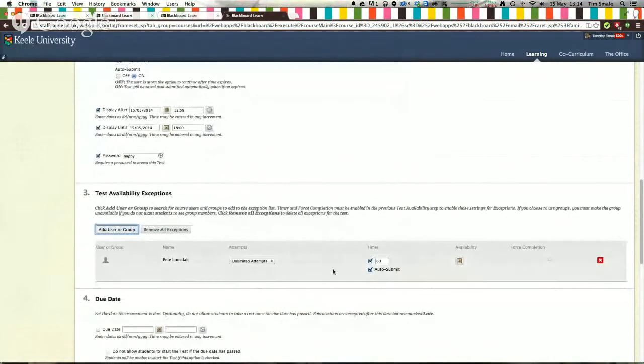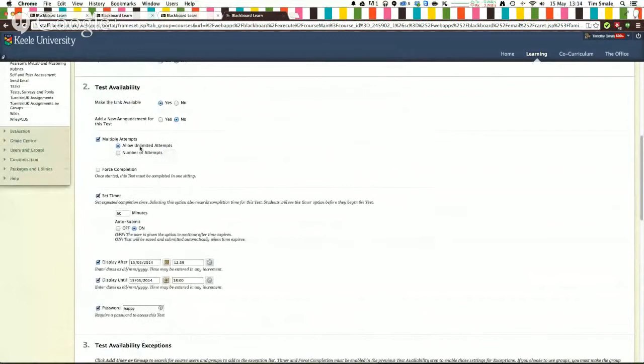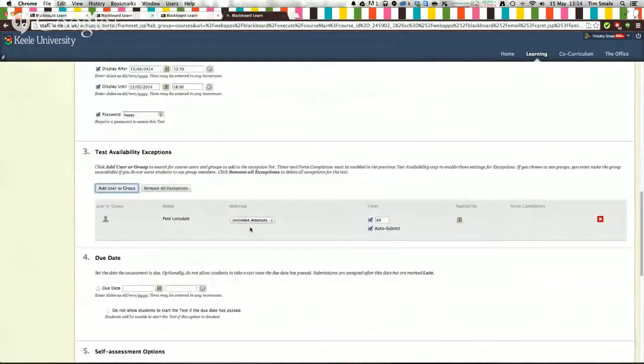You then have the options that you can change for the student. So we set up here that we're allowing unlimited attempts, but actually I can say that I only want Pete Lonsdale to be able to do 1 attempt. He's good enough, he should get this on the first go. And I could say, actually, I only want to give him 5 minutes for this, and then it's going to auto-submit. But I could actually say that instead of the 60 minutes, I want to give him 120, that he needs extra time to do this.